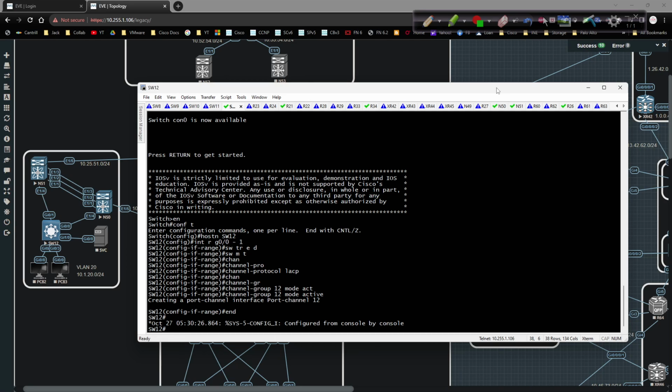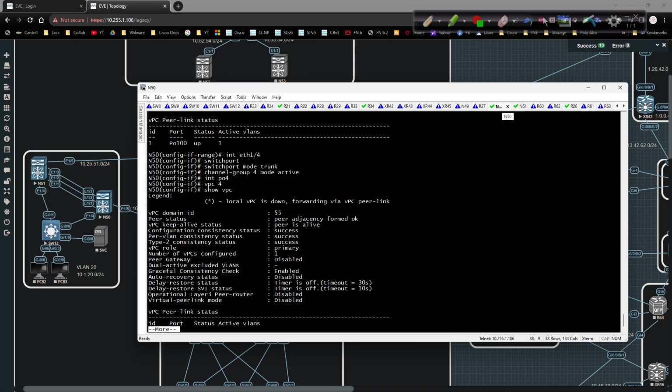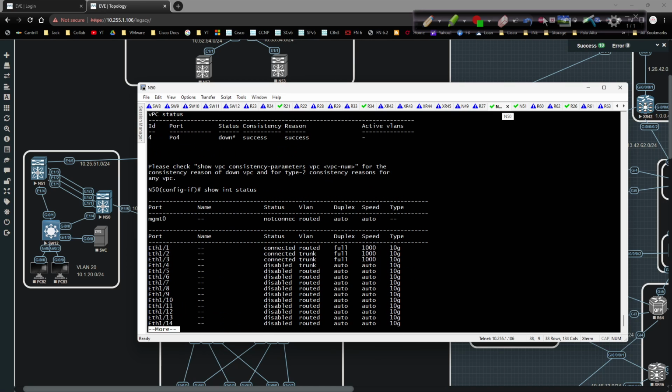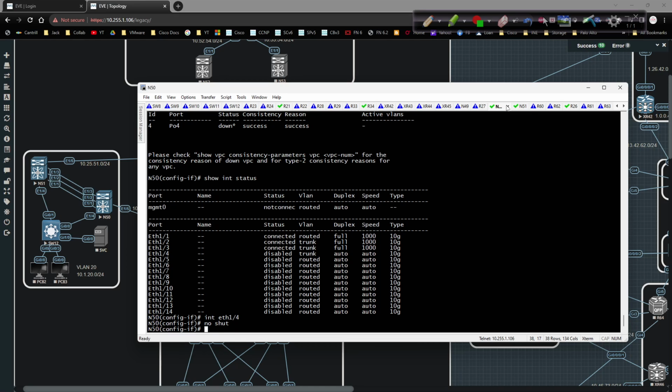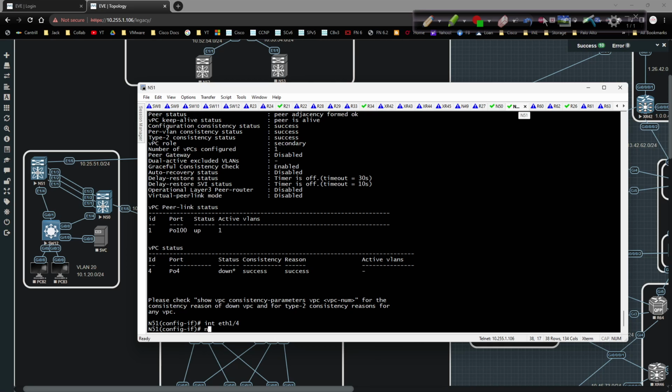So if I go back over here to 50 and I hit the up arrow and do a show vPC, once it is able to talk back and forth, show interface status. Did I forget to turn enable? Yes, I did. So no shut. Interface eth 1/4 no shut.